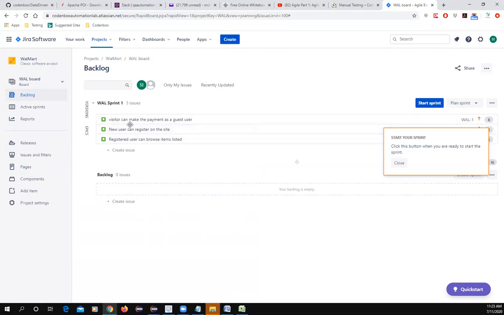When you have a story without a sprint, it's on your backlog, and from the backlog it goes to your sprint. Before we start our sprint, our planning is done by the estimation, but next we have to start our sprint.